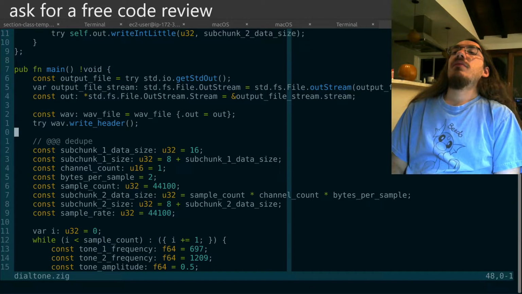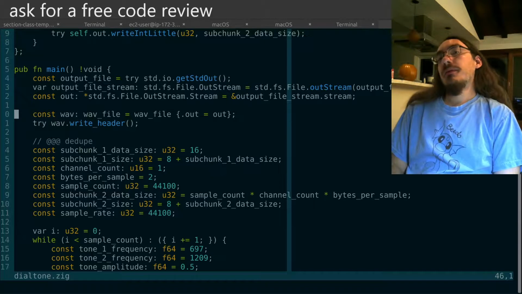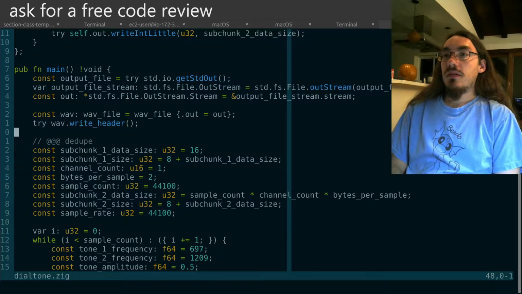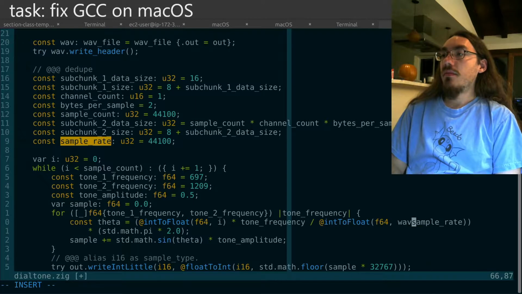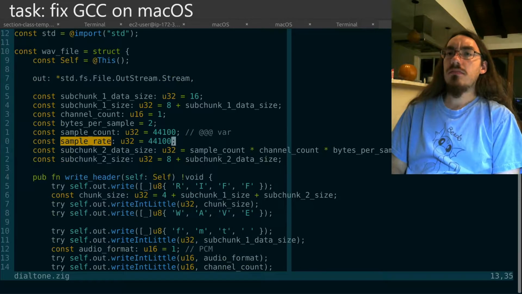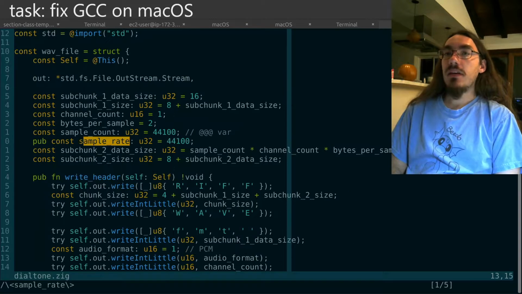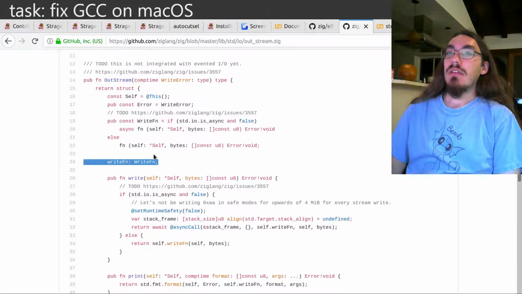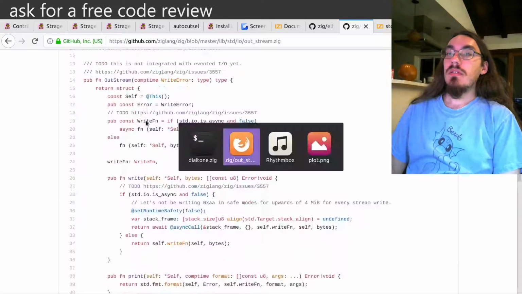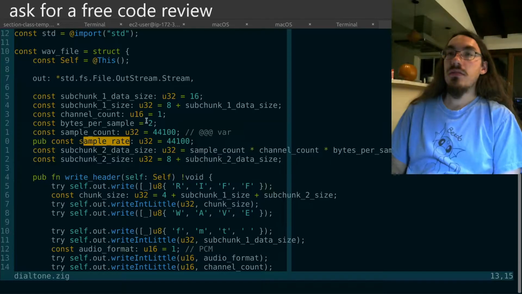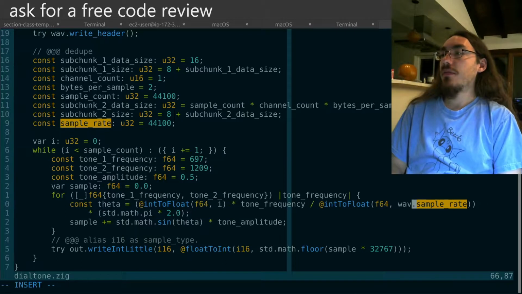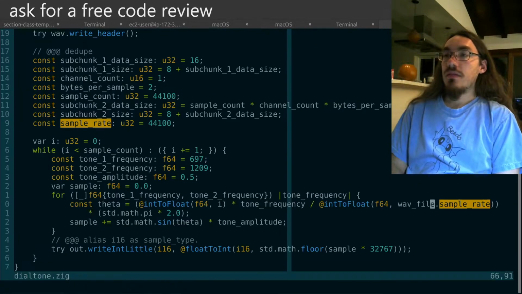I don't want to do that. I want to do... Can I do that? There's totally sample rate. It's there. What is it talking about? Is it because it's not an instance thingy? Is that the right wave file? That's kind of dumb.